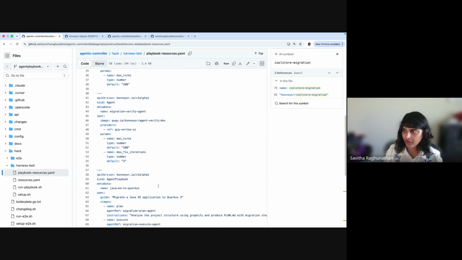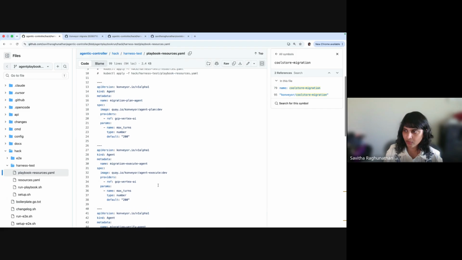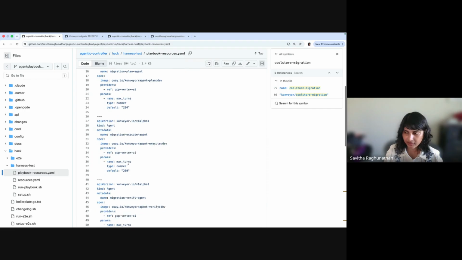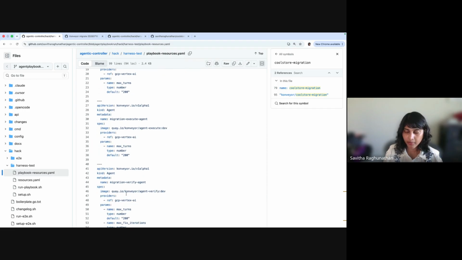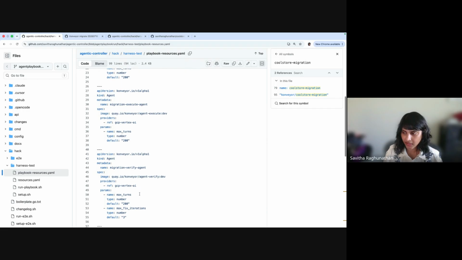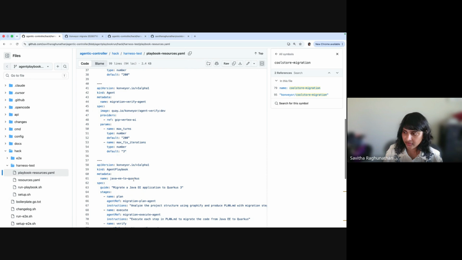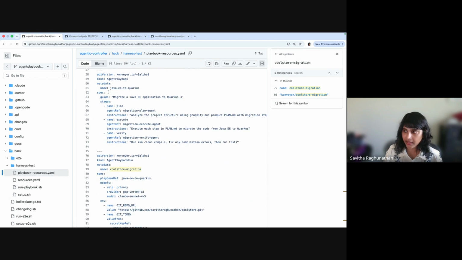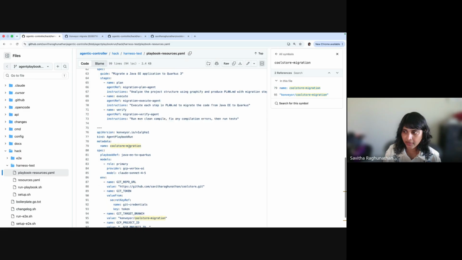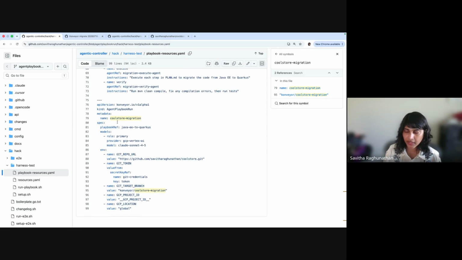So here we have 3 agents, one for migration planning, migration execution, and migration verification. All these images are built with some references and some extra parameters there. And then in the agent playbook, we are saying, okay, this is what we want to do, migrate a Java EE application to Quarkus, and these are the stages: plan stage, execute stage, verify stage. And then we create this agent playbook run, and the agent playbook run says, use that playbook reference we just created, and these are the environment variables that we are passing.